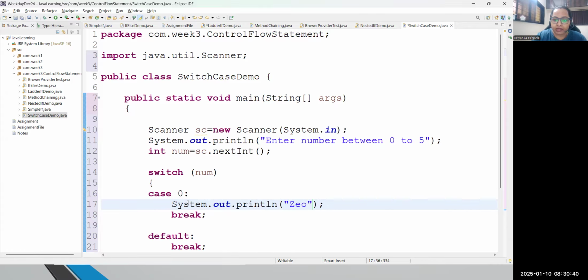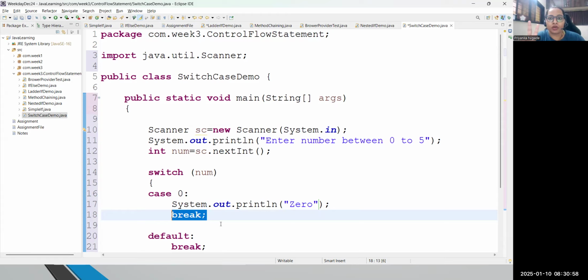So I will write zero. And then there is a break statement, which plays a very important role. So guys, break, continue, return, these are the branching statements in Java. These statements play a very important role. Technically, break can be used with two important things: one is switch, another one is loop. In a loop we can use a break statement, and in a switch case we can also use a break statement.